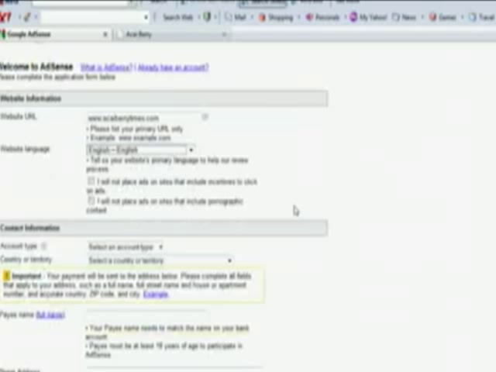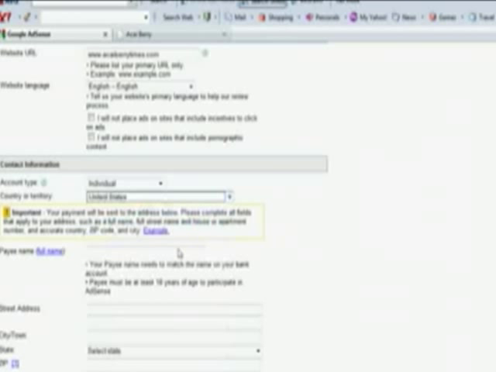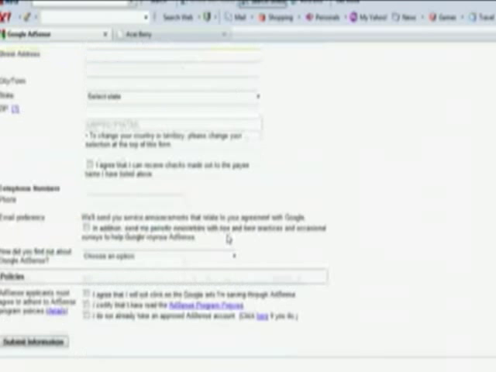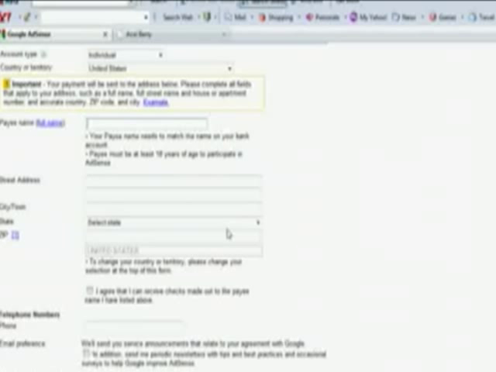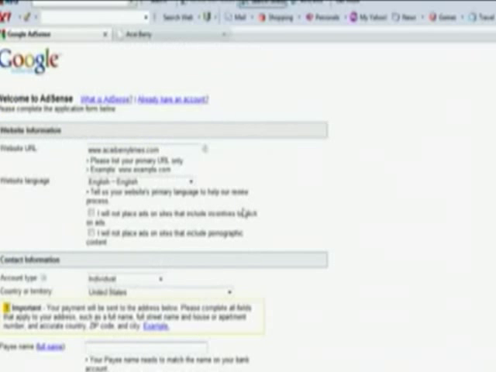Now, you're also going to want to select the account type. In your case, you might want to just do an individual account. Choose the country you're from, and put in all your information. This is important because this is the information Google is going to use to send you a check. So make sure you fill out all of this information completely, and that makes sure you're going to get your checks from Google for all the people who have clicked on the ads on your site.